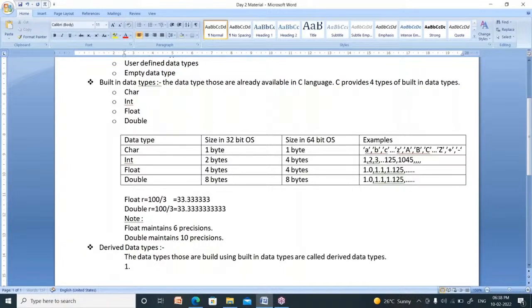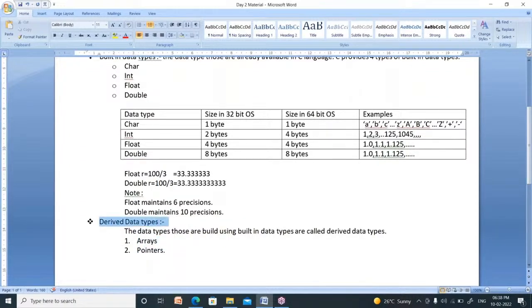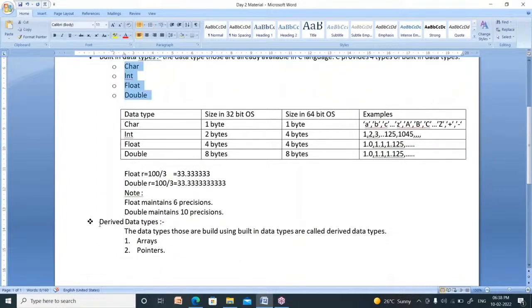There are 2 types of derived data types. One is arrays. Second one is pointers. I will explain these 2 concepts later, as there are 2 chapters, arrays and pointers. Now these are nothing but derived data types. What is the meaning of derived data types? The data types that are created or built using built-in data types are called derived data types.